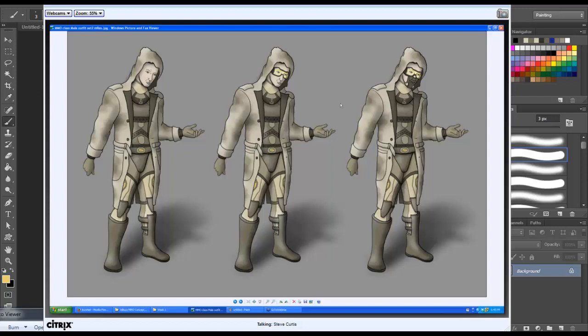Yeah. Anyway, you can kind of see how this could be camouflage stuff. Yeah, I like that.